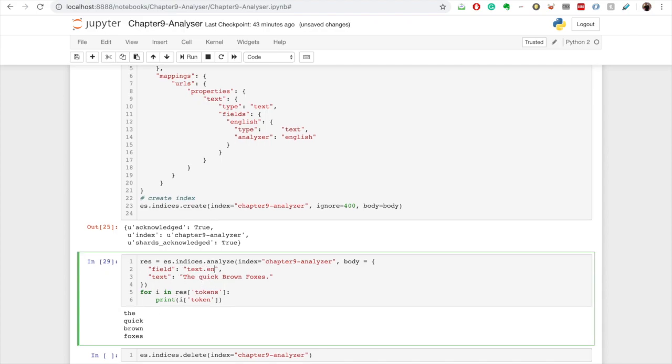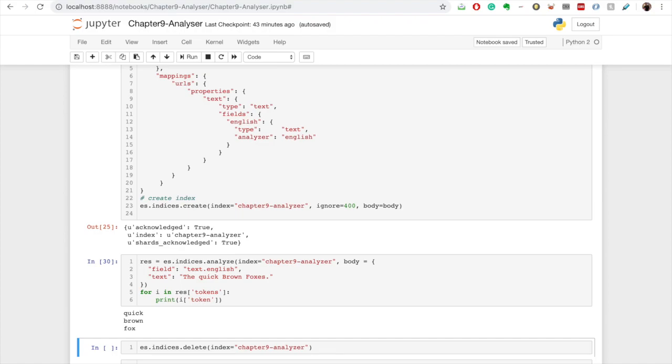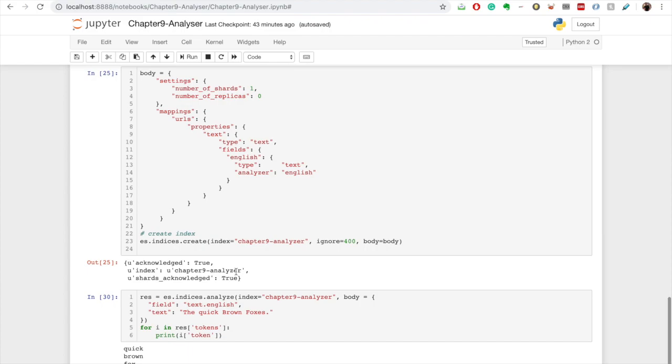Now here if we do text.english, okay, when we run this, we get only "quick brown fox" instead of "quick brown foxes". Because we are specifying that the incoming stream of text needs to go through the analyzer english.